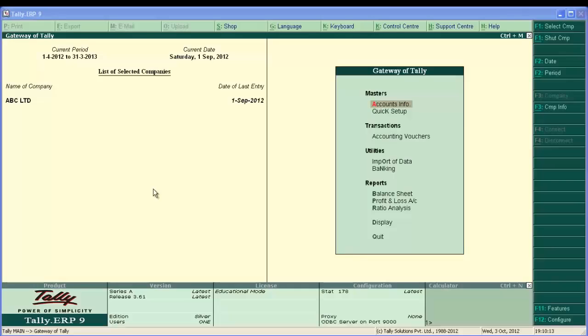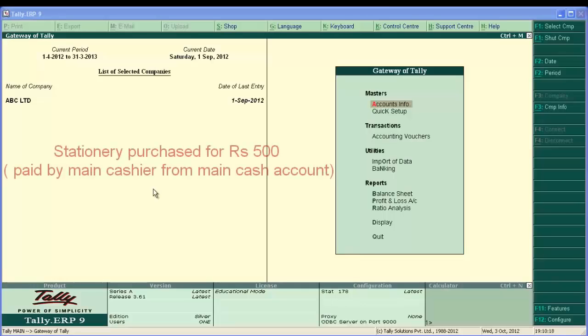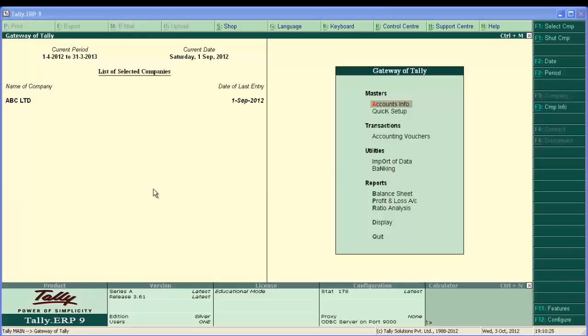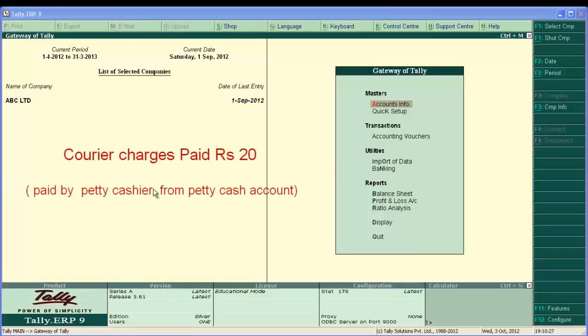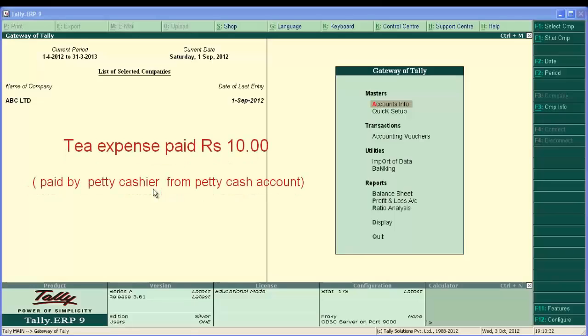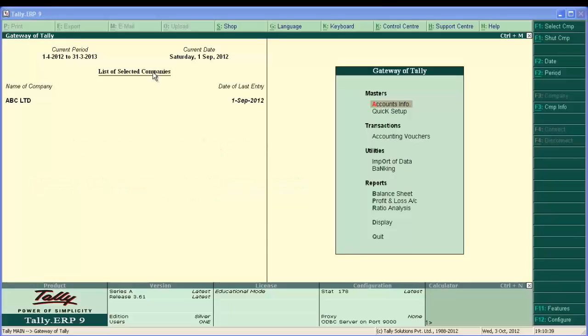Let's enter some payment transactions. We are going to enter these transactions. Stationery purchased for ₹500, and this amount paid by main cashier. And second one, courier charges paid ₹20, amount paid by petty cashier. And third one, tea expense ₹10 paid by petty cashier. As you know, payment voucher also can be entered in single and double entry mode. So we are going to enter these transactions into double entry mode.